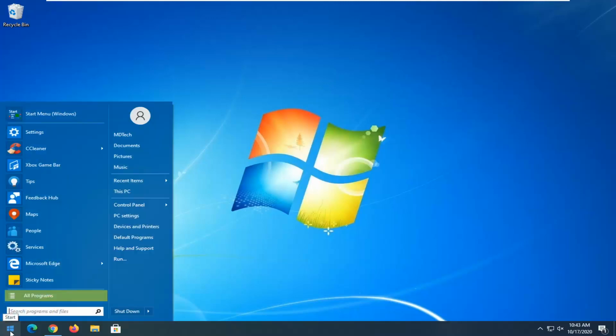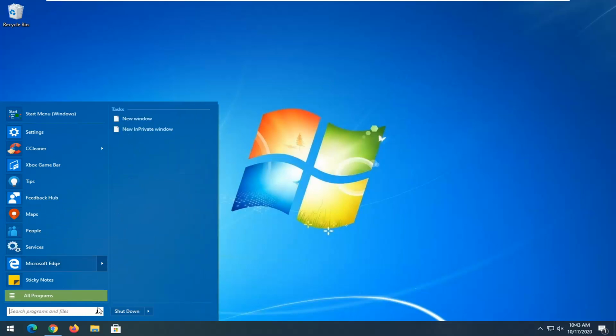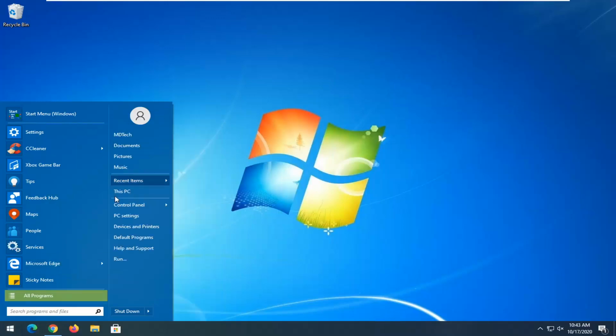Now if we open up the start menu, you see it'll resume the classic Windows 7 style, at least in terms of functionality. It may look slightly different, but generally speaking it's going to work. So you can see it pretty much operates like Windows 7. It might look slightly different, but generally the functionality should be nearly identical here.